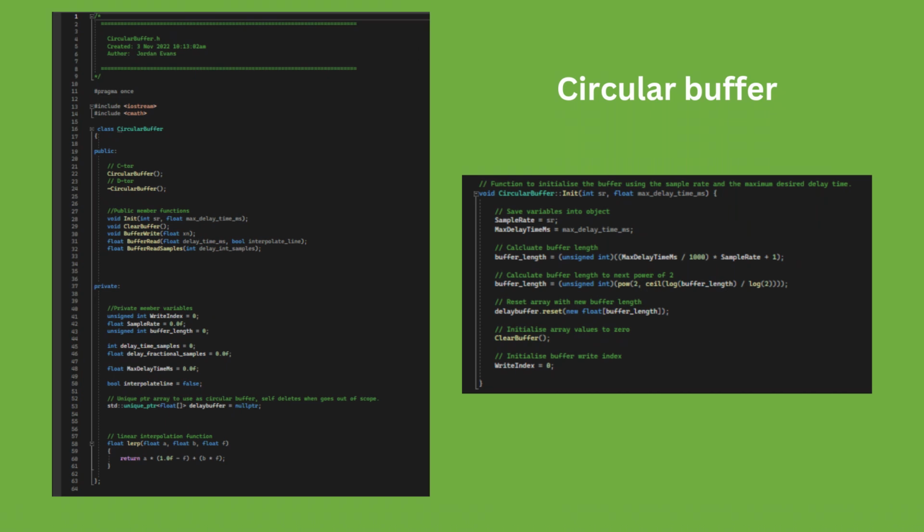So you can see at the bottom our data structure that we're going to use for the buffer is a unique pointer array, specifically floats. That's typically what we're working with in audio plugins. This is a smart pointer, so it will self-delete when it goes out of scope, so we don't need to worry too much about memory management. It'll sort itself out. So on the right, we've got the initialization function of the buffer. It takes input variables of the sample rate and the max delay time in milliseconds.